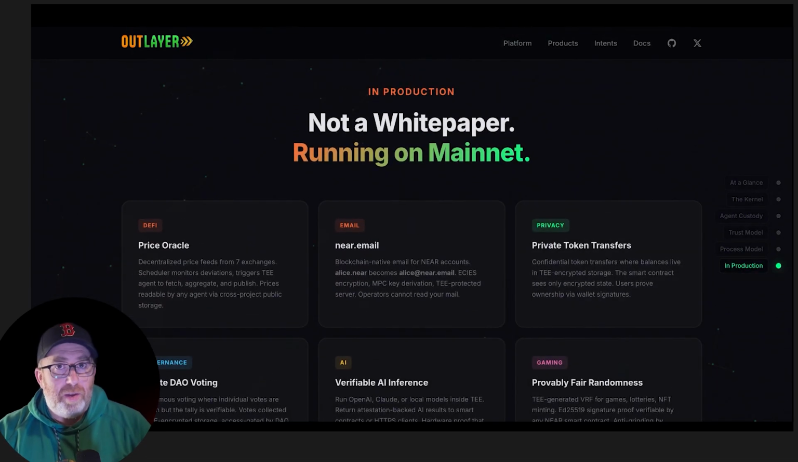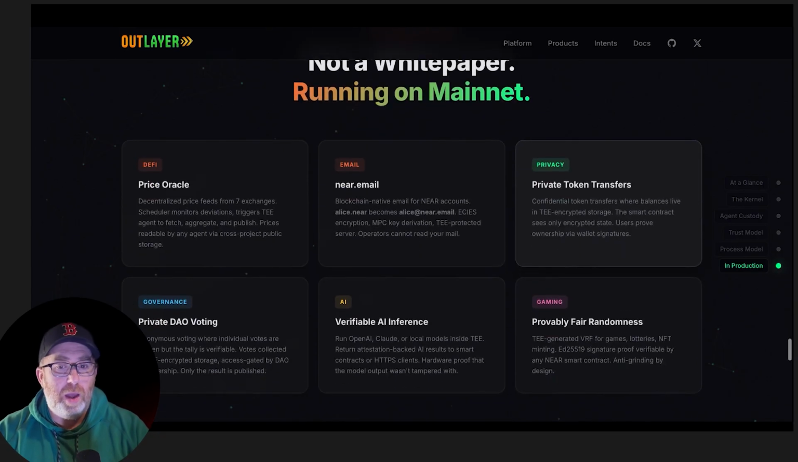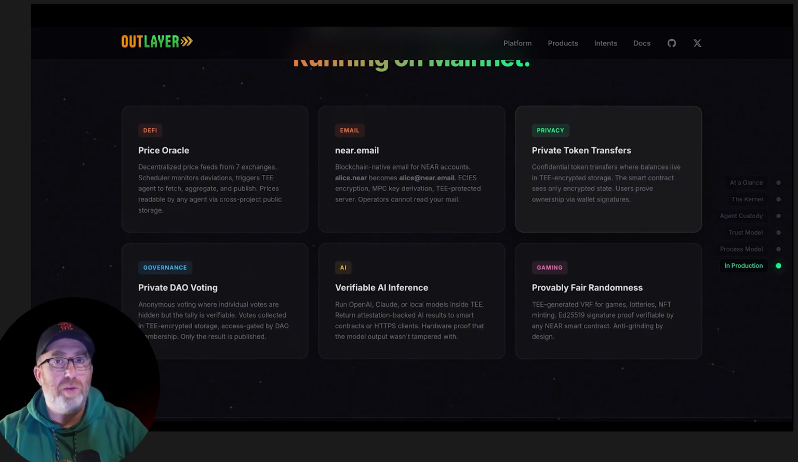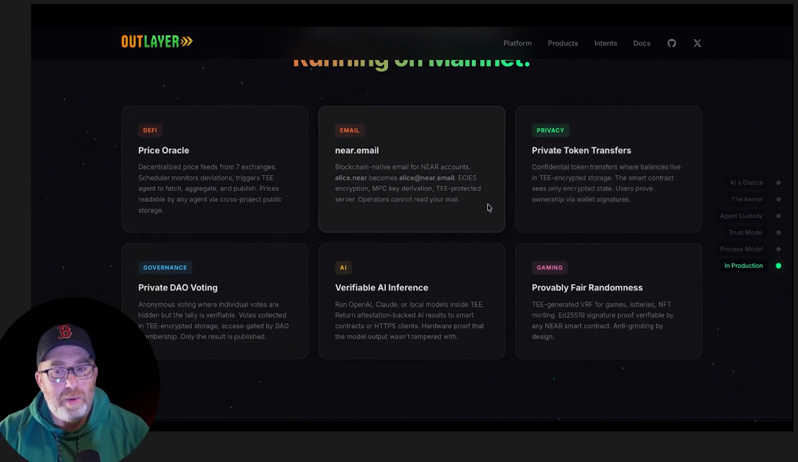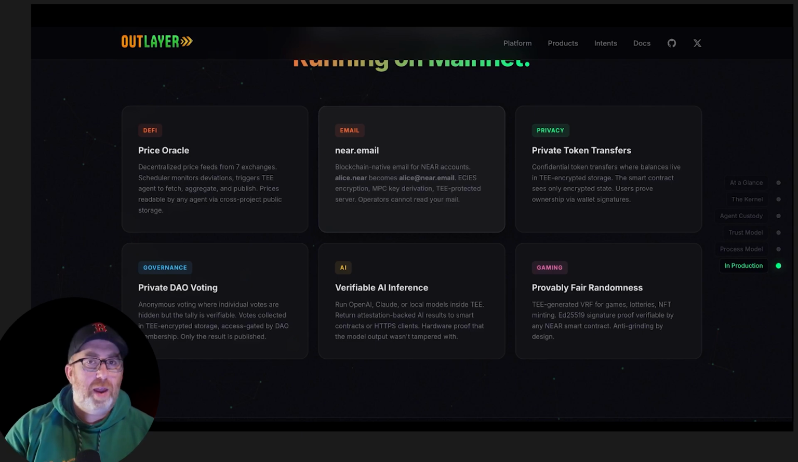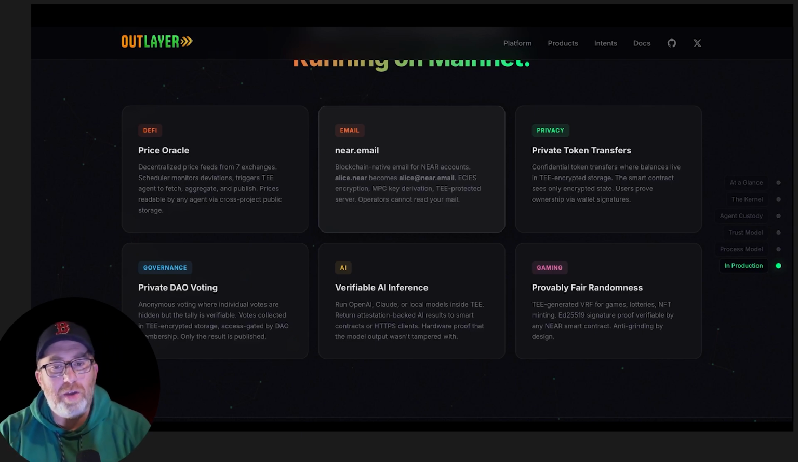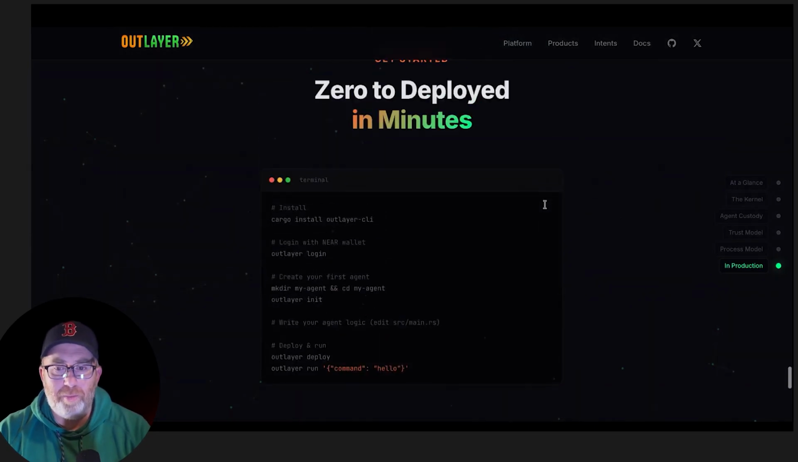The beauty of this versus other things you may have seen on the market so far is that it's fully running on mainnet. It is not a white paper. It is not just research. It is not just a hypothetical. It is available today that you can actually go and build. There are clear examples already built using this system: price oracles, Near.email, an email service, private token transfers, DAO voting. All these different opportunities are here today in production using OutLayer OS.